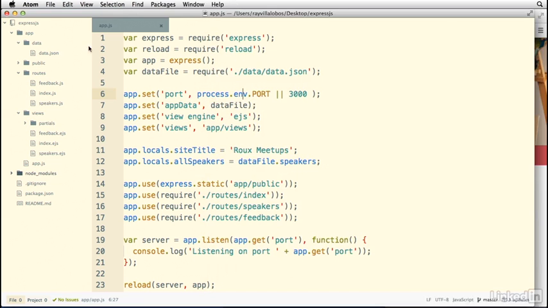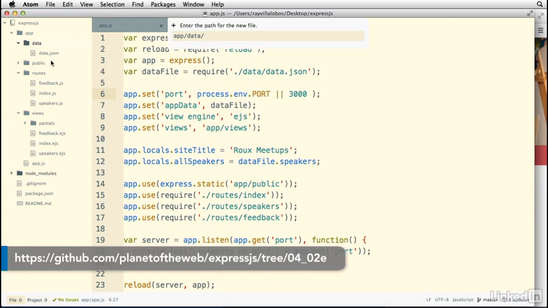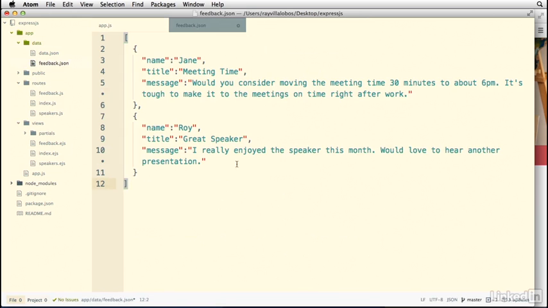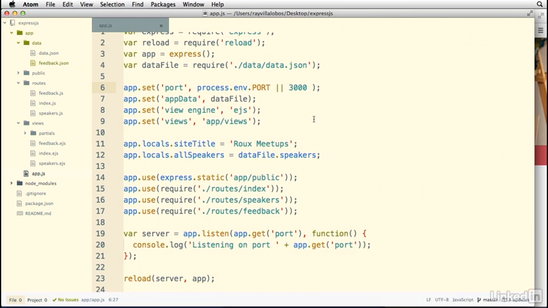In my editor, I'm going to go to my data folder and create a new file. I'll call it feedback.json, paste that in there. And now I have some data that I should be able to display in my application. All right, so next up, we need to create our API route.